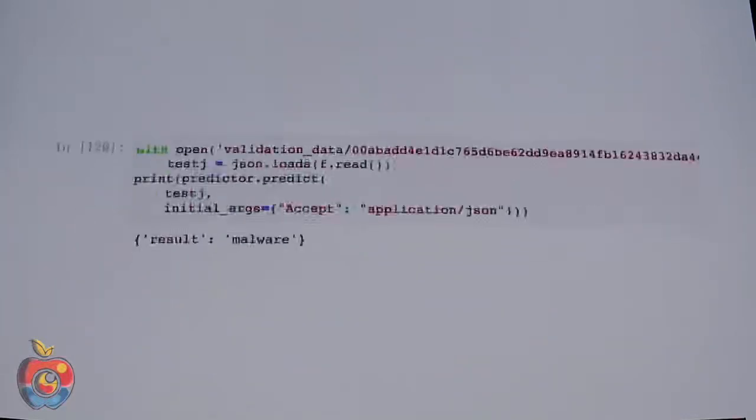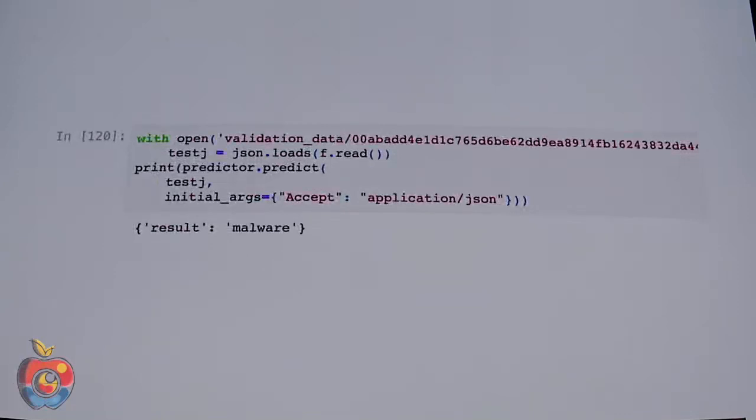And so here's an example of that. I had a separate set of data where I just went through VirusTotal, downloaded some new malware files, ran them through MachO Libre.